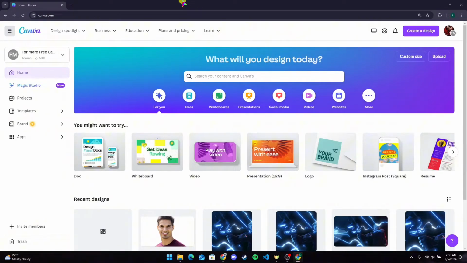In this video, we are going to learn how to clip a photo in Canva. First of all, head over to the Canva website on your preferred web browser. Now, you need to make sure that you are logged into your account. After that, create a new design.